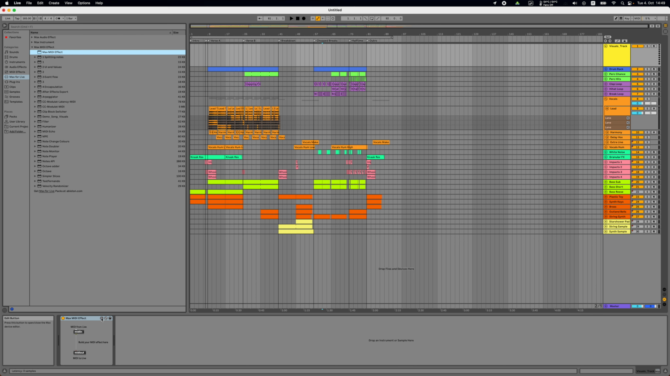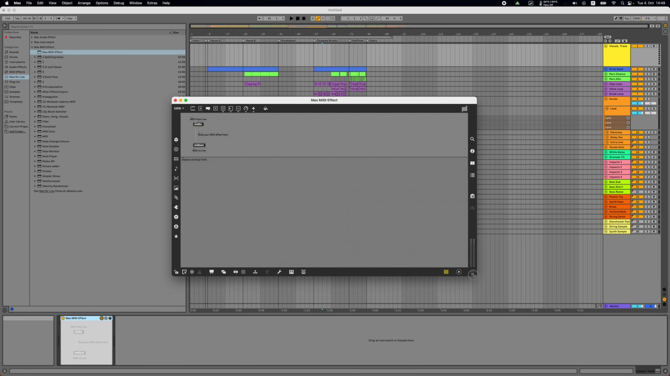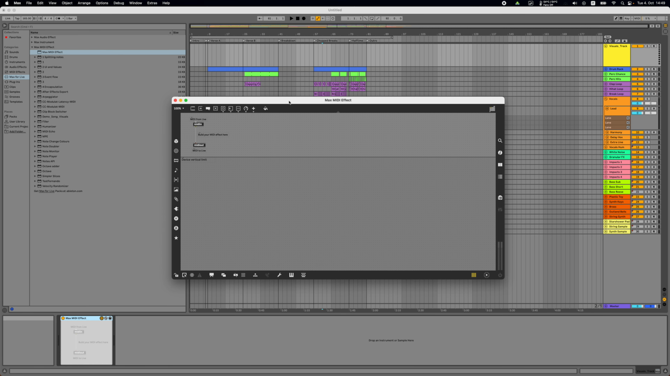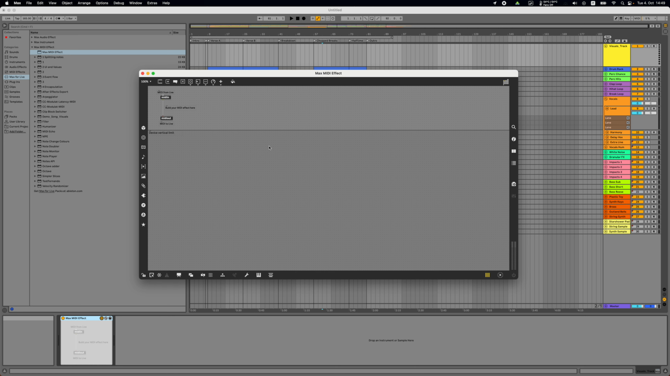So what we can do now to edit this Max for Live effect and start building our program, our patch, as it's called in Max, to create the visuals, is to click on this icon, which is the edit button. And it will open Max and open this as a Max patch. So a Max for Live device in edit mode, basically.